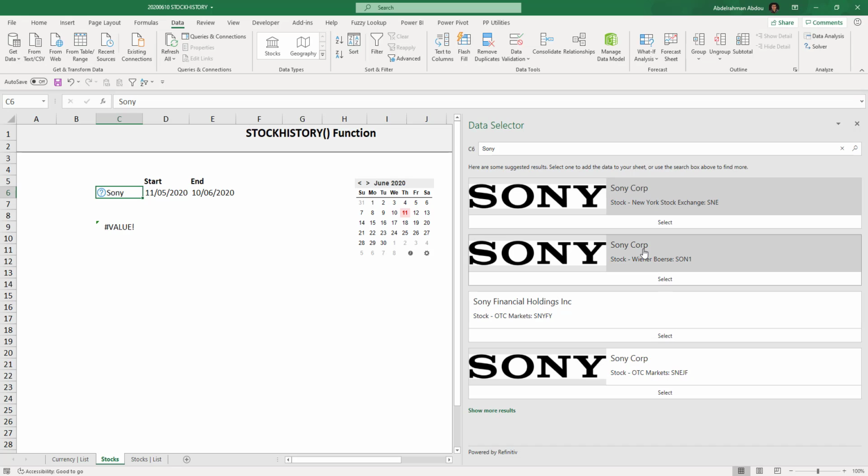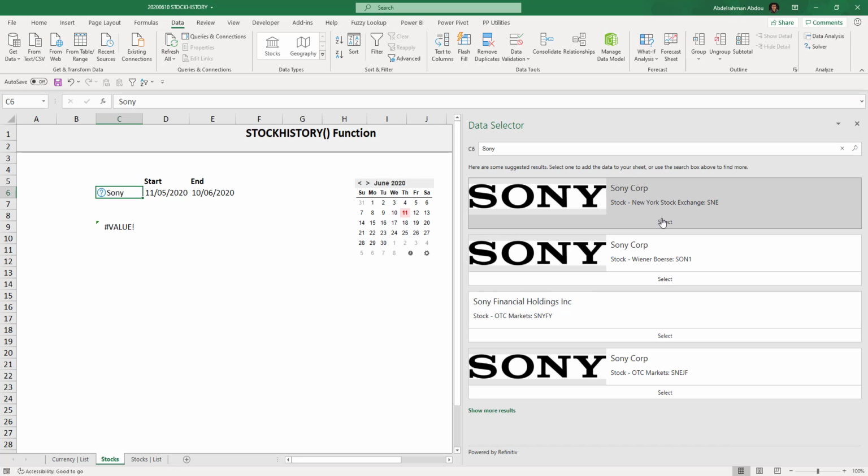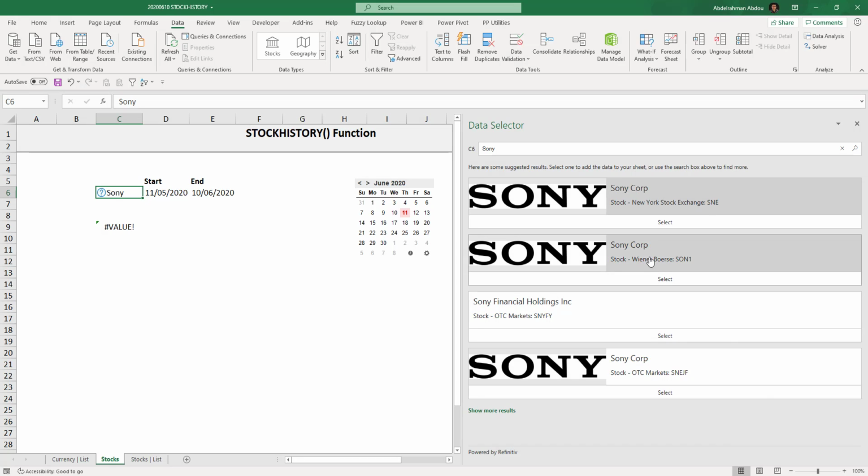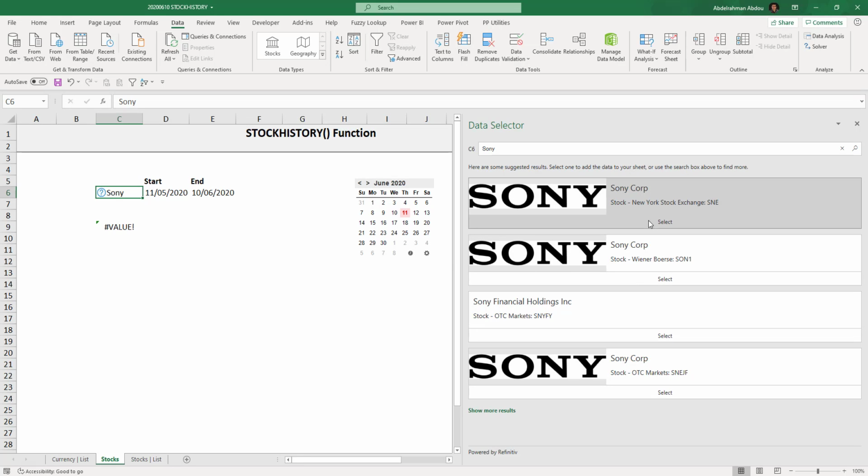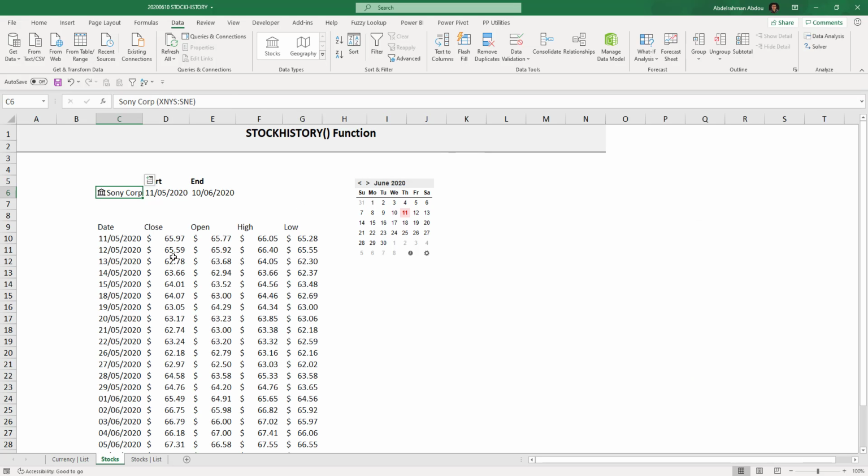So Sony is being traded in different markets, the New York Stock Exchange, and this is the Austrian Stock Exchange market. So I can select any of these markets here to get the exact prices for Sony in that particular market. So I'll just select here, and these are the prices for Sony in the New York Exchange market. So this is an advantage of using that with the stocks data type, converting it to a stocks data type.